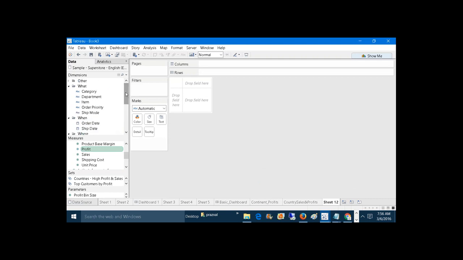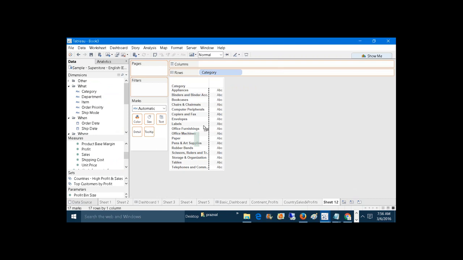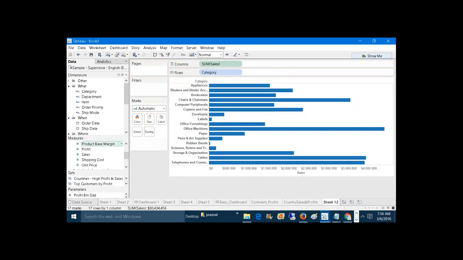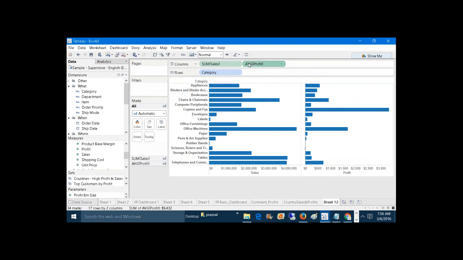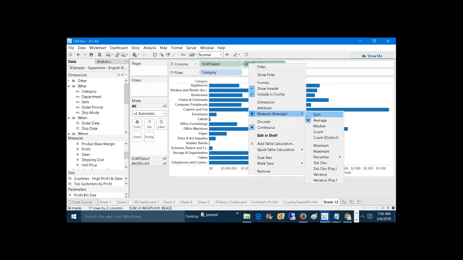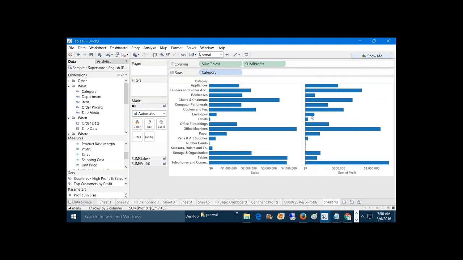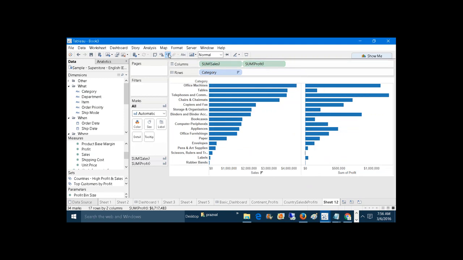So category comes under what? Just drag category, sales and profits. Just sort the view. See here, the default aggregation for the profit is average. So on average, it is taking average. Okay, now here it is giving me the category by sales and profits.